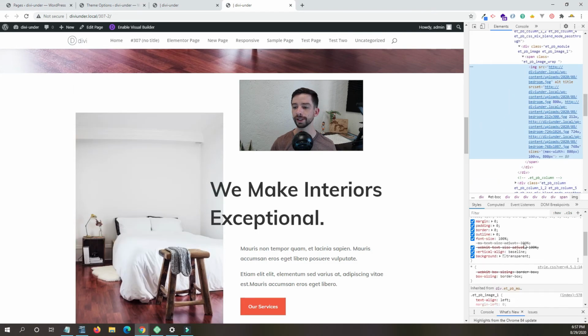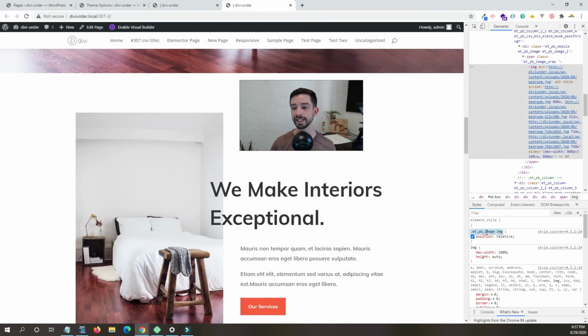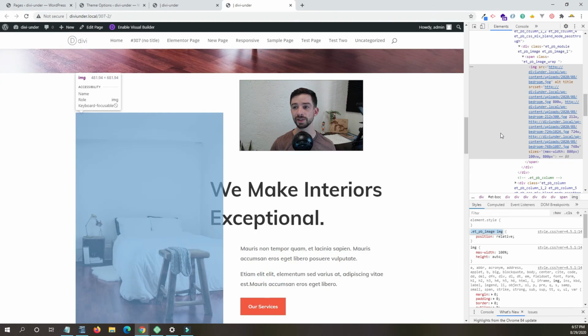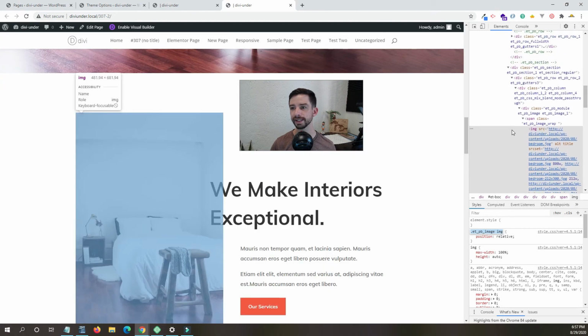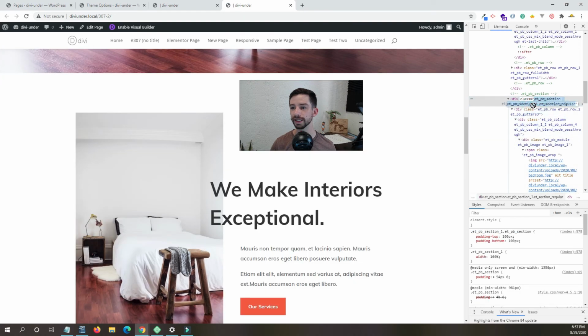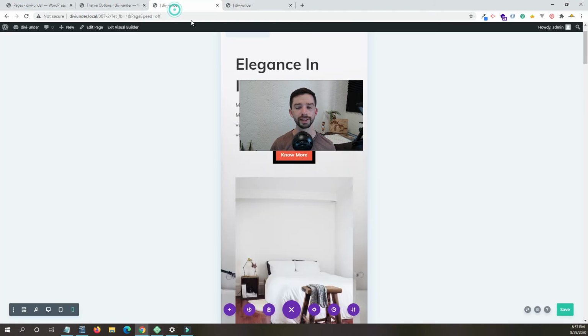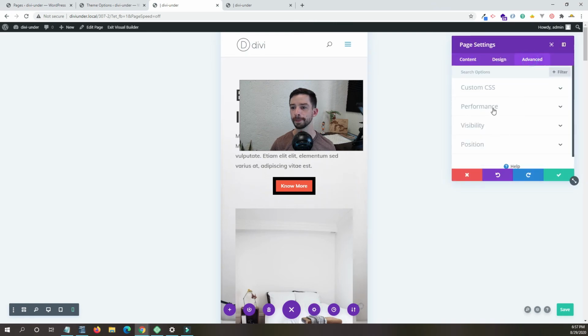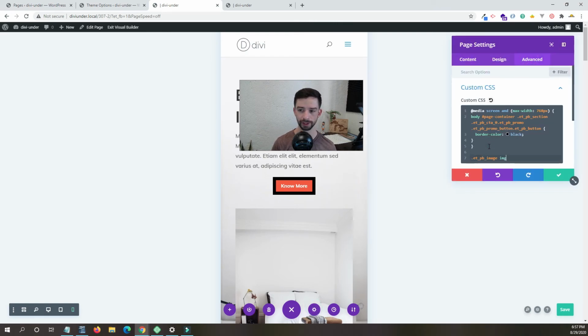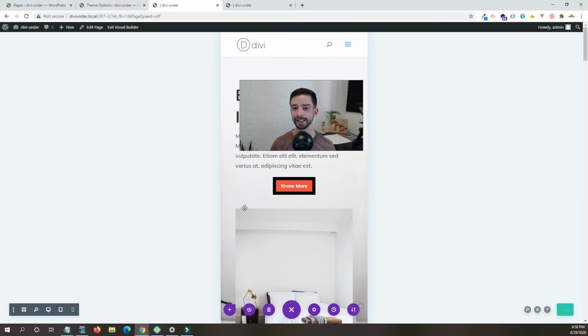Here we are right here. And, well, this doesn't help us very much because it doesn't tell us where it is. But in your custom CSS, you could say ETPB section 1, ETPB image, and you could do it that way. So this is section 1. So in our custom CSS, I would say ETPB section 1, and then I'd paste in what I copied, and let's give that a border. Border 3 pixels, solid red.